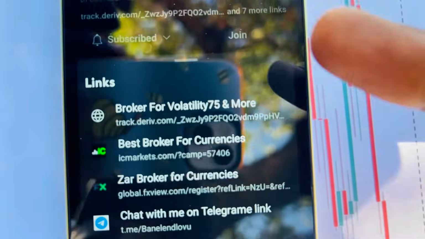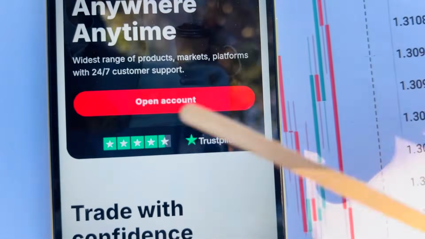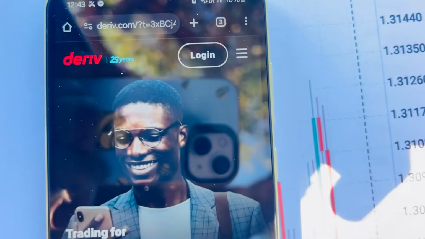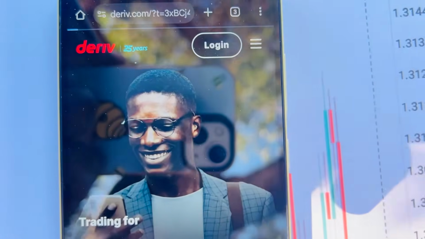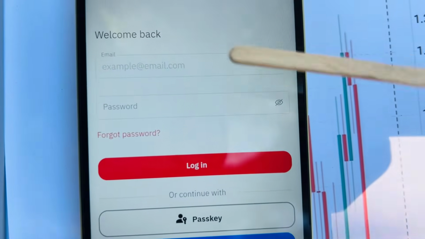So let's go ahead and click Derive. This time around, we don't click on open account, but if you do not have an account at this moment, make sure that you scroll all the way down and click open account. But for you, we click login because we already have a trading account. So let's click login. Once we click login, we have to enter the email address that we used to register a trading account.